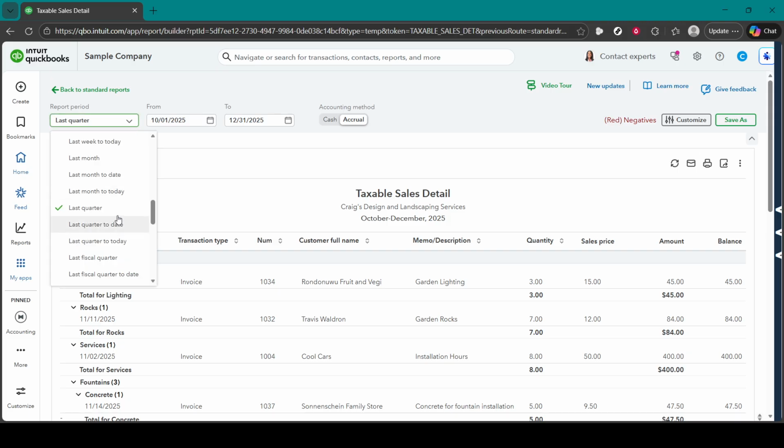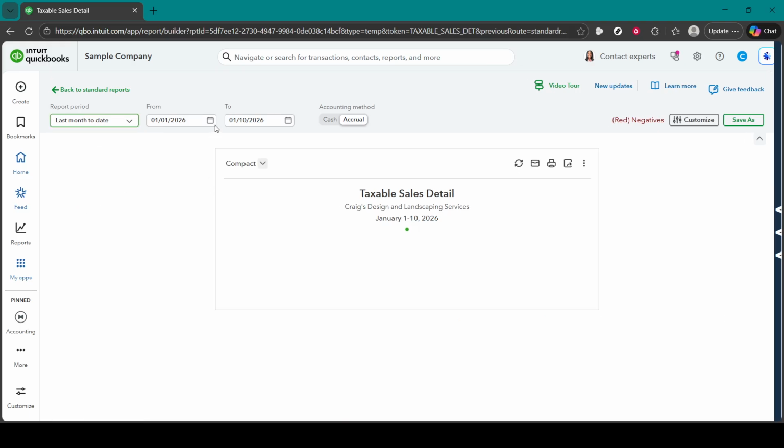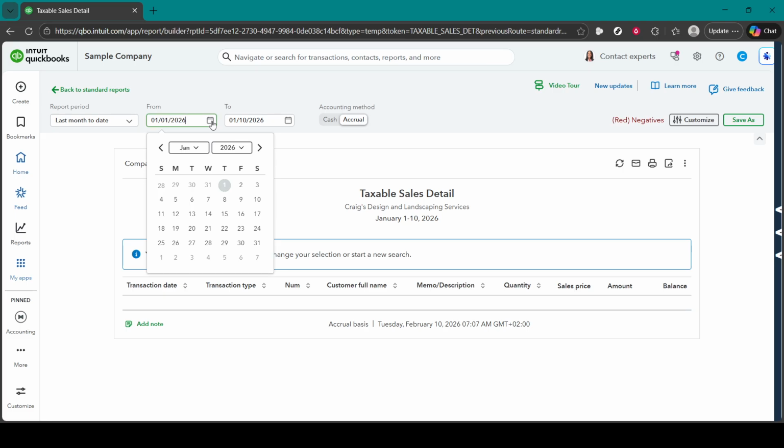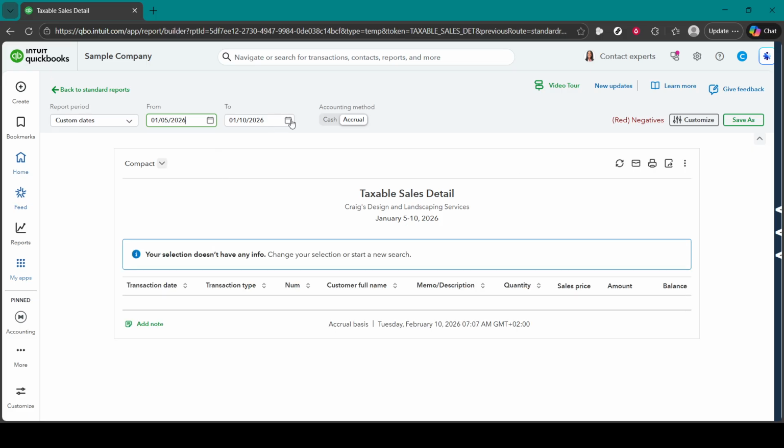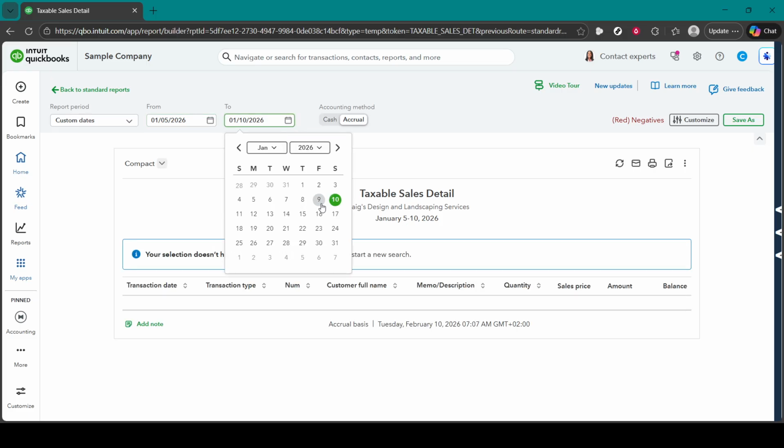Next, set the date range so it aligns with your filing period. If you file monthly, choose the exact month. If you file quarterly, pick the quarter. And if your agency uses custom dates, enter those. Getting this right matters because even a small mismatch, like including a few days from the next period, can throw off your totals. If you've recently entered or corrected invoices from a prior period, remember to rerun the report so those changes are reflected.